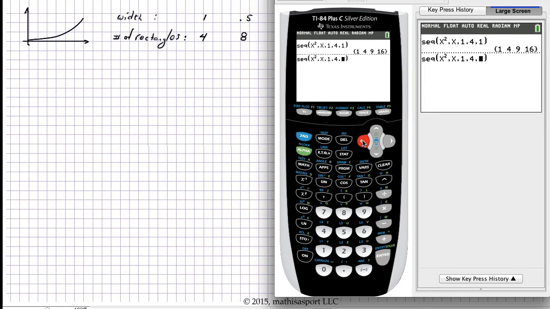I still want to be working with the function x squared, so I'm not going to change anything there. I still want to work with the variable x, so nothing there is going to change. But to do the left Riemann sum, for example, I'm going to simply enter 0 to 3. And I'll still make the step size 1. So what do I get out of that? 0, 1, 4, 9. And if you'll recall, those were the areas of the 4 rectangles when we used the left Riemann sum. So this sequence function is pretty handy.